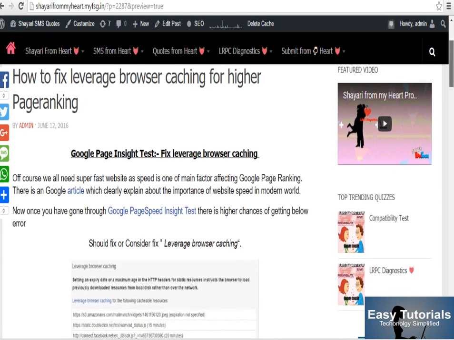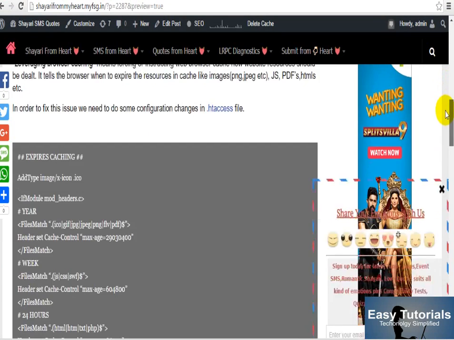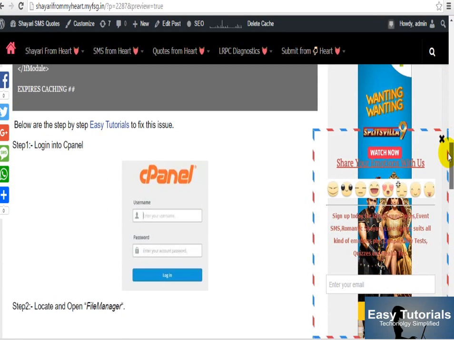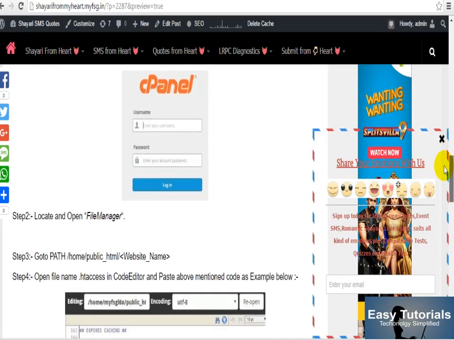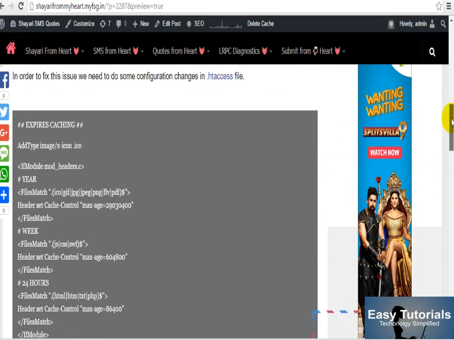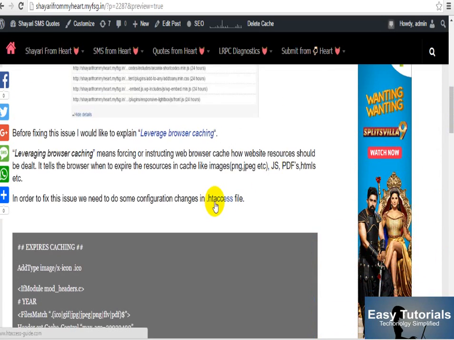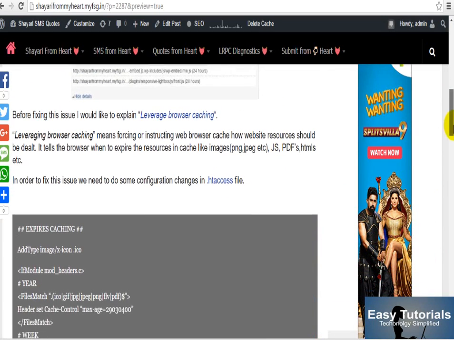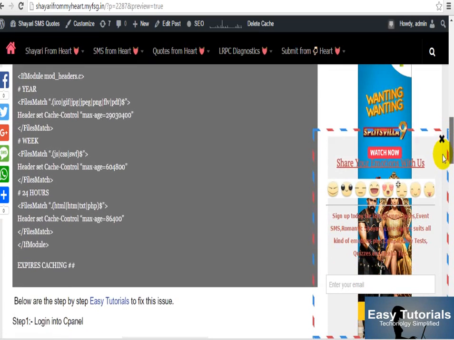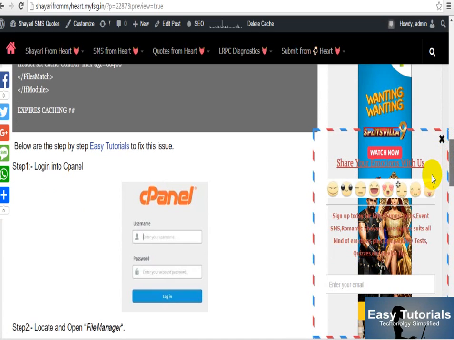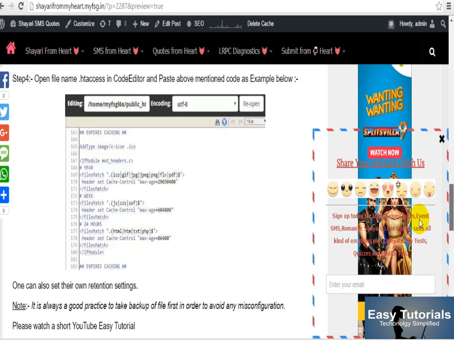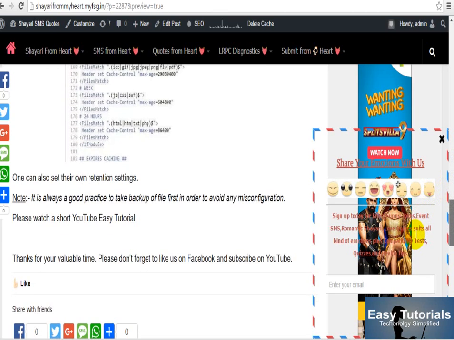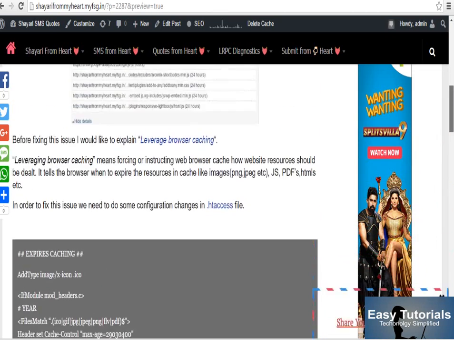There are four steps to fix a leverage browser caching issue. First of all, to fix this issue, we need to make some configuration changes in the htaccess file. Where is this htaccess file? I will show you in cPanel. The first step is to log in to cPanel, then locate File Manager, go to this path, and add this code into your htaccess file. So I will show you in cPanel now.